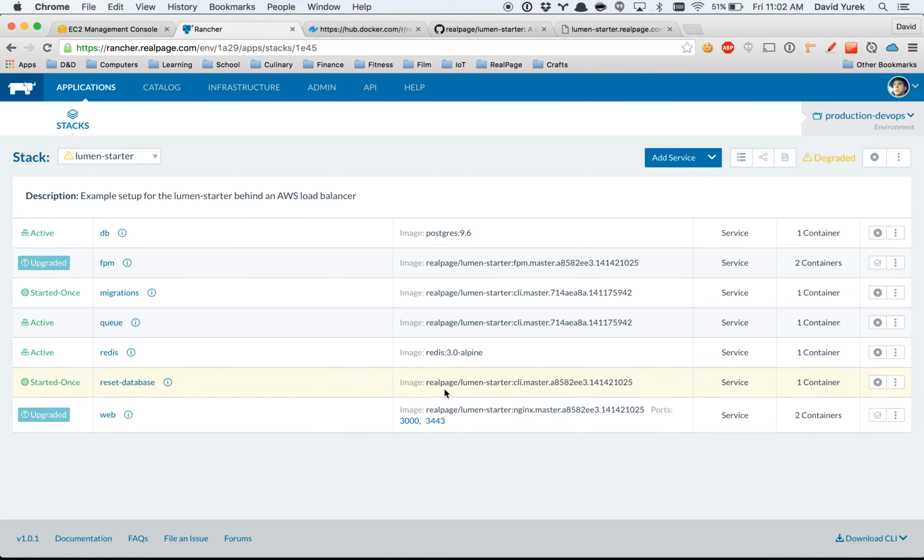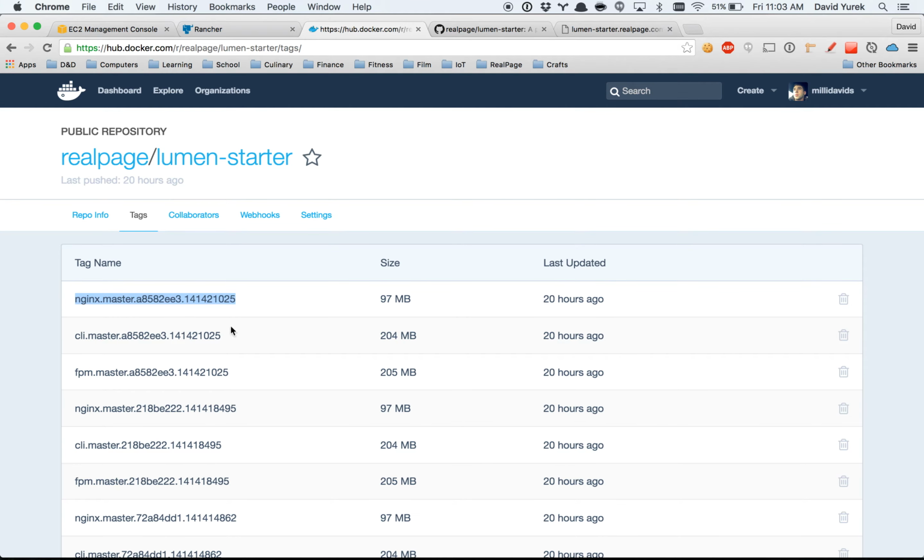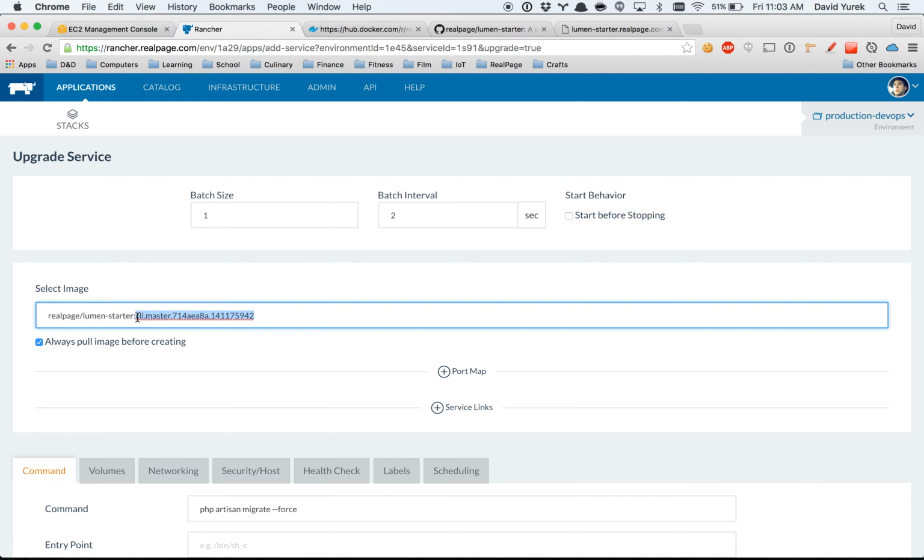Another thing we need to take into consideration are the command line interface containers that we have. For instance, this would be the queue, migrations, and reset database containers. The reset database won't be on production, of course. We would never want that to accidentally be run on production. But the migrations container, we can go ahead and show you how to upgrade that. So let's go into the migrations container, upgrade it. We'll grab the new CLI tag from Docker Hub and replace that.